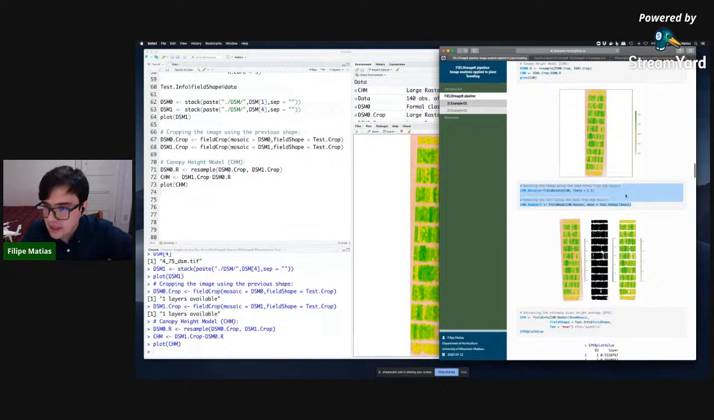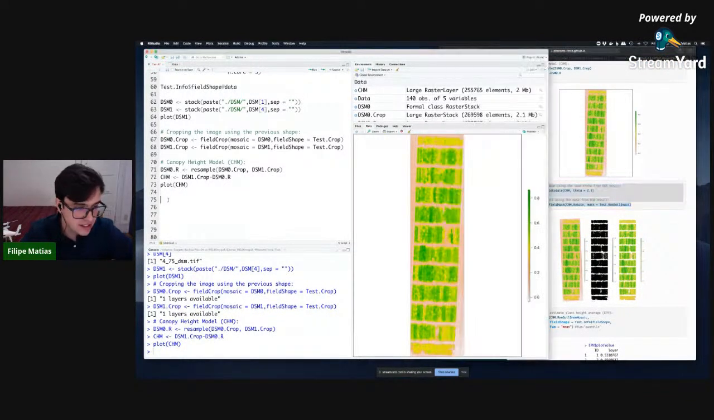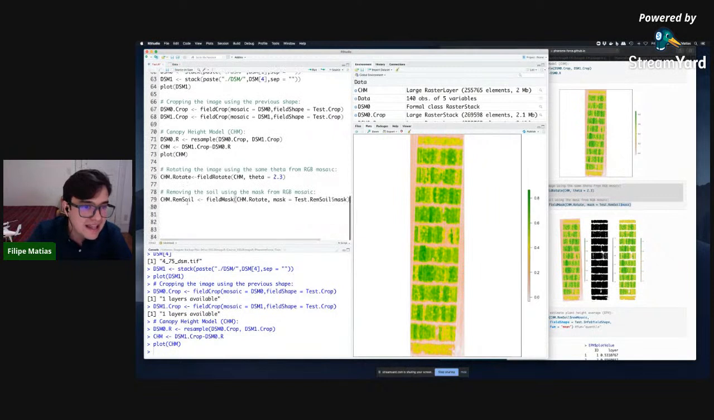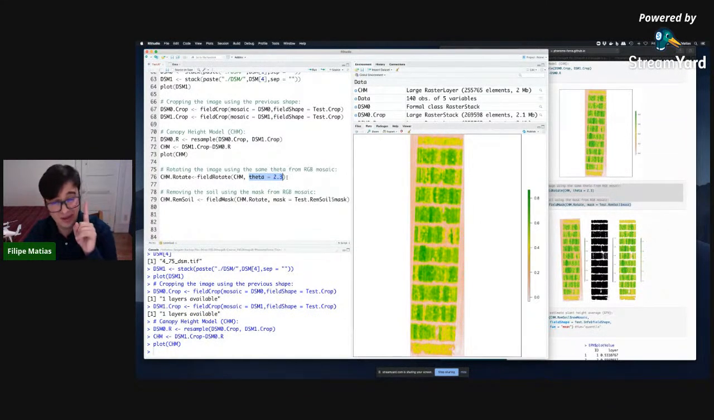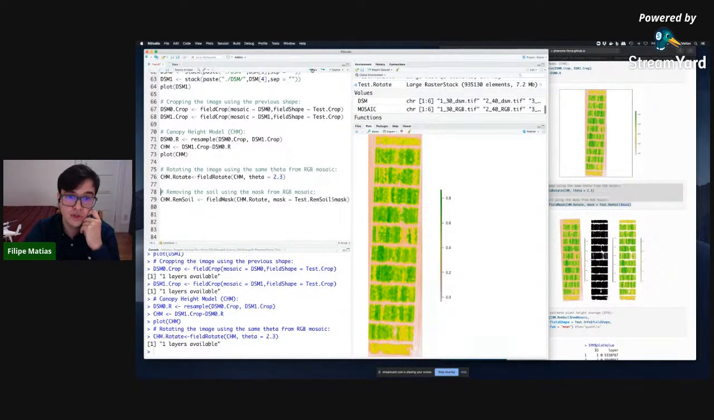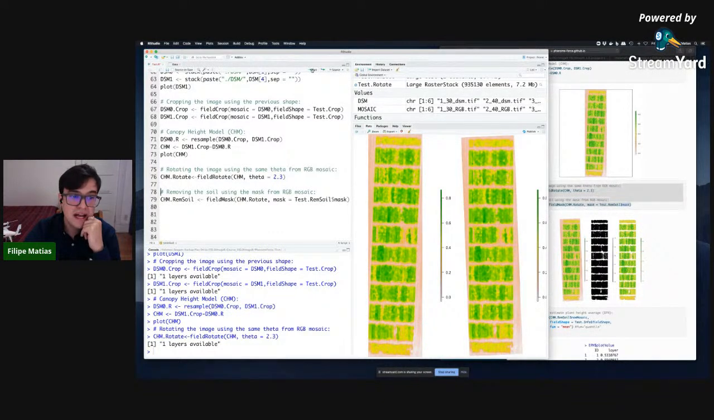Again, let's copy this code and paste it here. Remember that I told you, guys, it is important to keep and save this data that you're running, the first one, to apply to all the others. We know that 2.3 was the best to rotate, so I'm gonna rotate using 2.3.